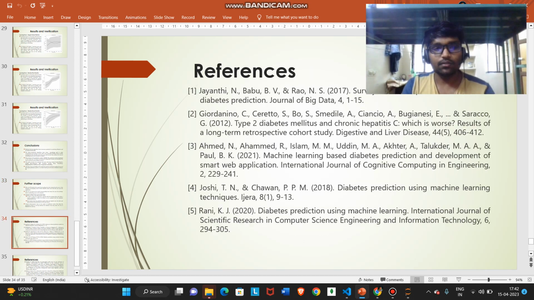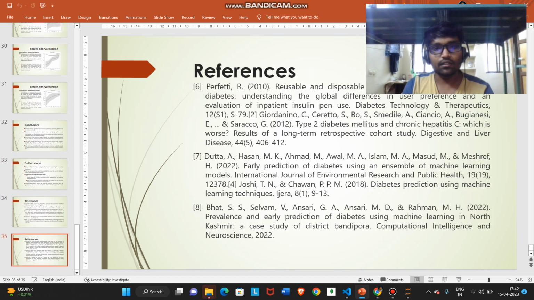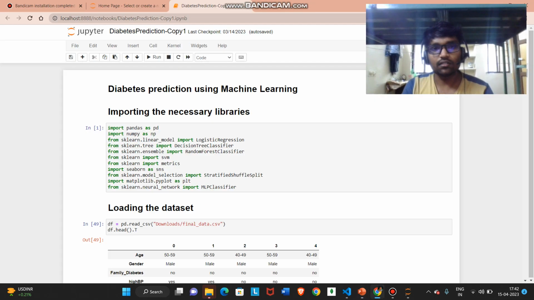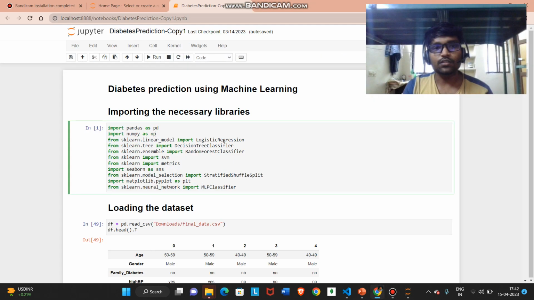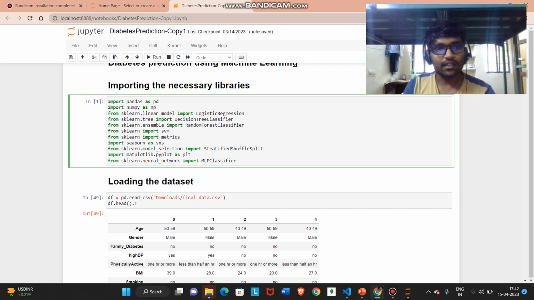Now we are going to see the code for this. This is the code for the diabetes prediction. We have imported all the modules that are required. Pandas is used for data preprocessing, and NumPy for the dynamic calculation of array values, and this is for the algorithms. From the sklearn package, we have imported the algorithms, and that's it.